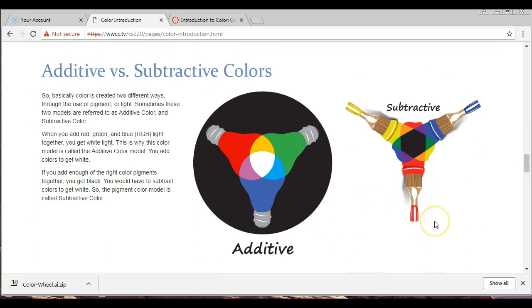Okay, so this is a little bit more complex. When you add these light colors together, you get white. This is light color. If you can't tell, these are supposed to be light bulbs. Okay, so symbolically, light bulbs, lights, green, red, blue. You add them together, you get white.